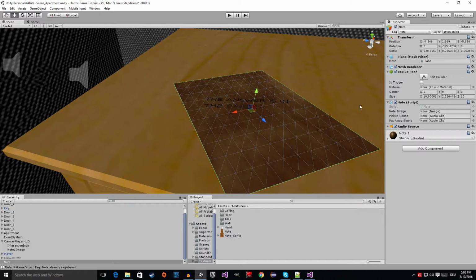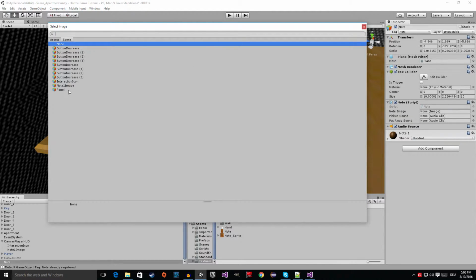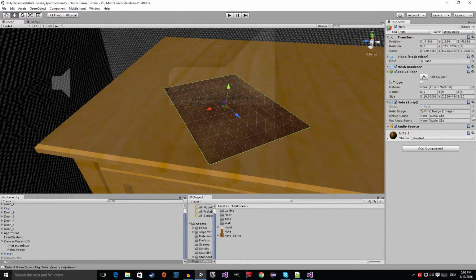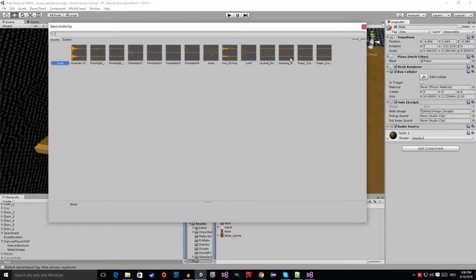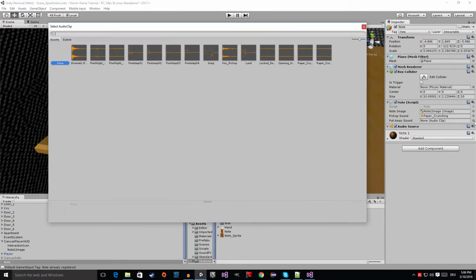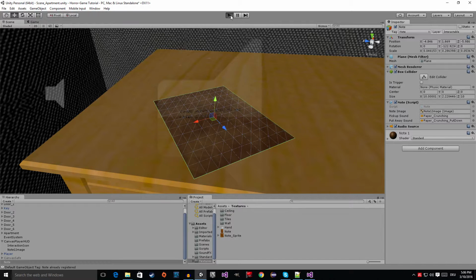And now put this back, and now put in the variables. So first we need the node image, select this, and then select the node 1 image, select the pickup sound, which is paper crunching, and the put away sound, which is put down. Okay, so now let's play and test it out.